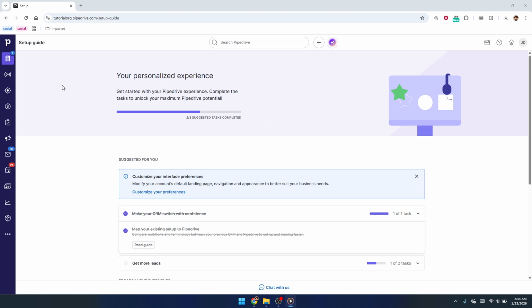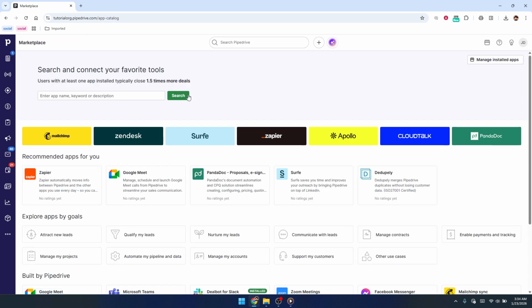You'll see your usual options like deals, contacts, and so on. What you're looking for is the three-dot icon, often labeled as More. Click on that, and from the drop-down menu, select Marketplace. This is where all the integrations and apps live that you can connect to Pipedrive.